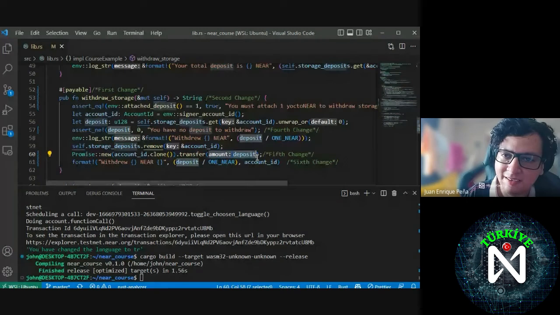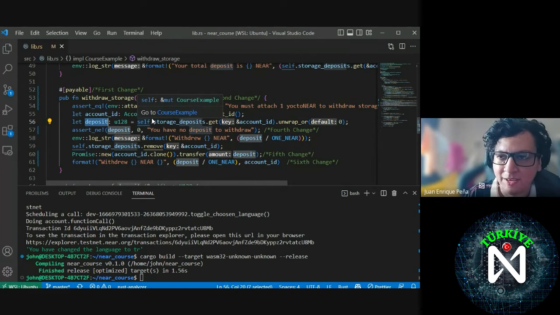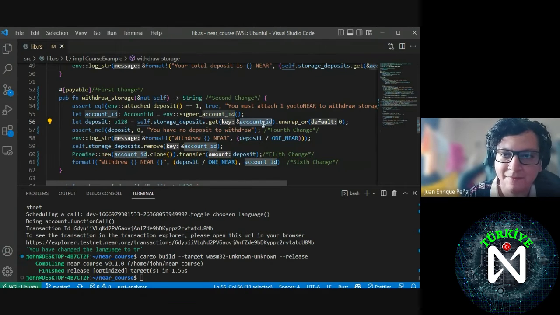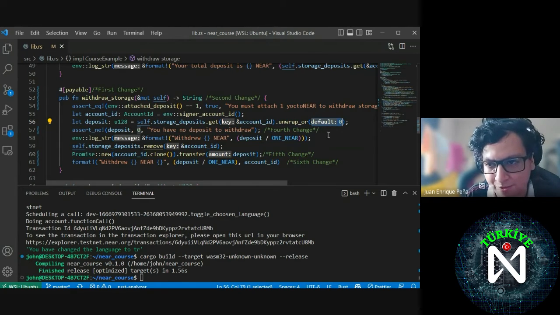Why deposit? Because we are asking the contract to check if storage deposit has the key account ID. If it has the key, show me the amount, or if it doesn't have the key, tell me this is 0. I don't know if I explained it well.